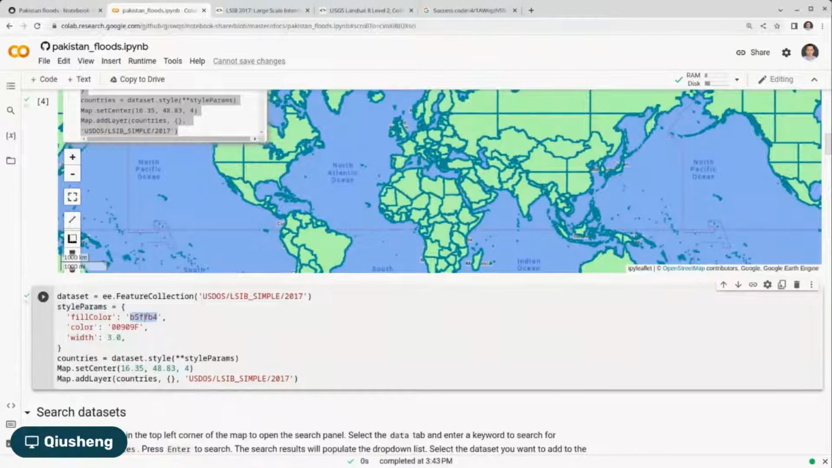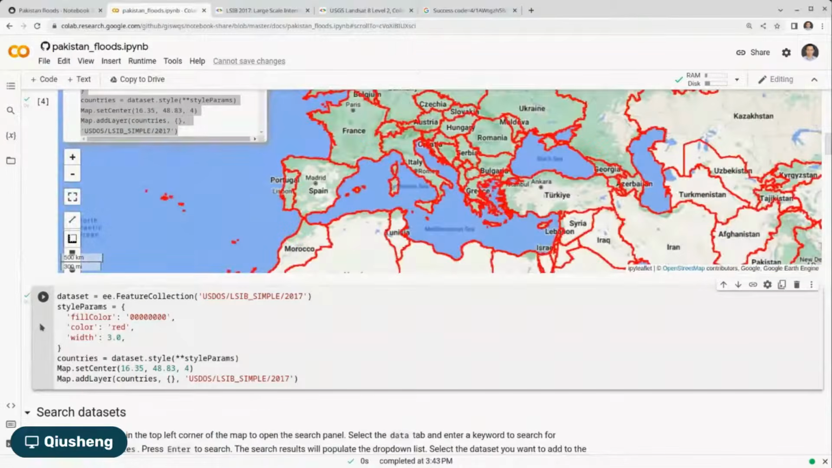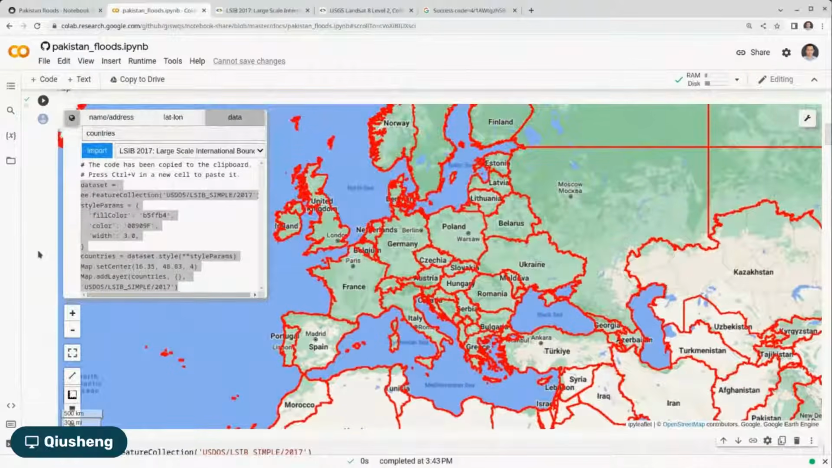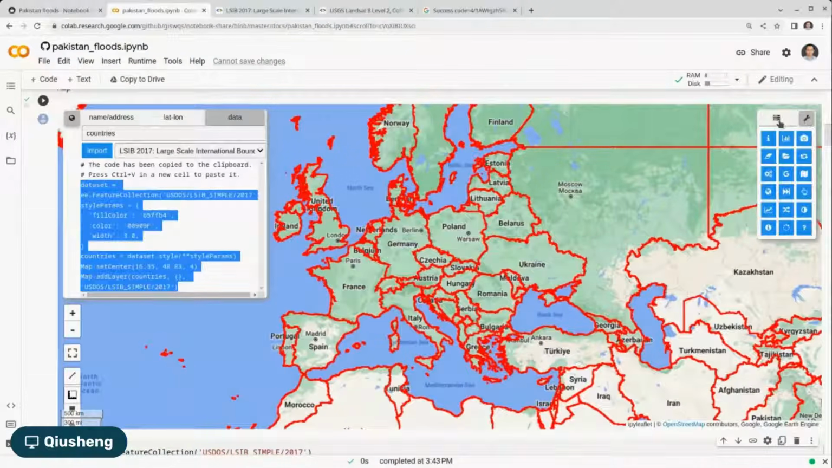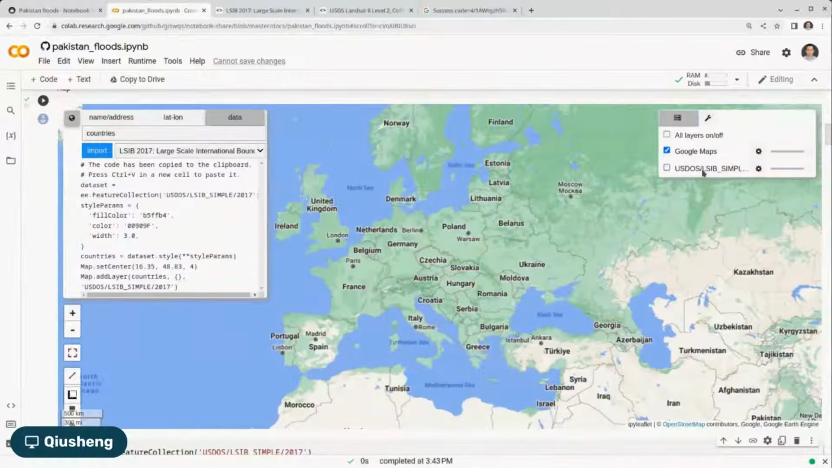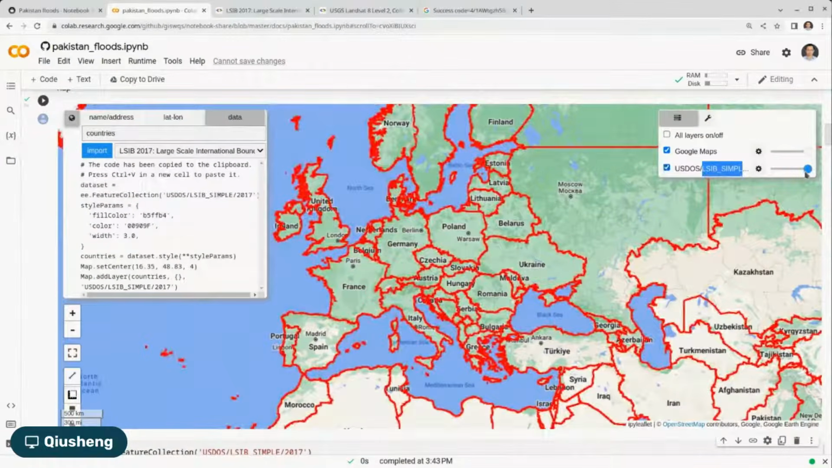So I can say, for example, fill color, maybe if you put 80, it's going to be transparent. And the color here, I can make, for example, a red color. You're welcome to customize it whichever way you want. And this is how you actually visualize the data. In the upper right corner here, you can click this one, and you can turn the layer on and off. You can also change the opacity if you want. So this is basically how geemap helps you visualize the data very, very easily.